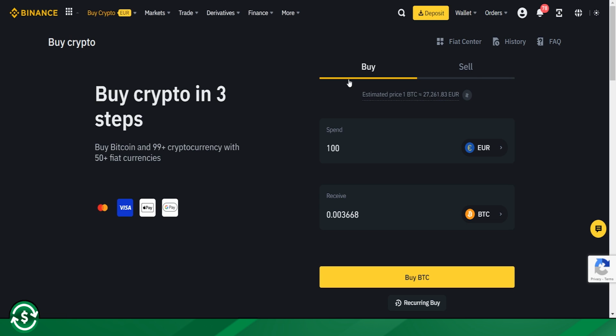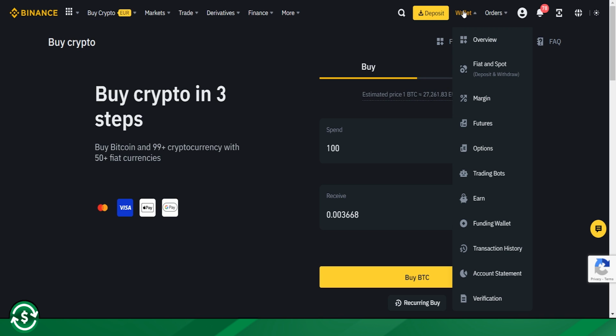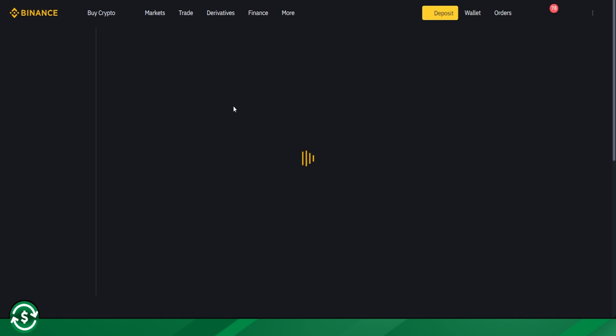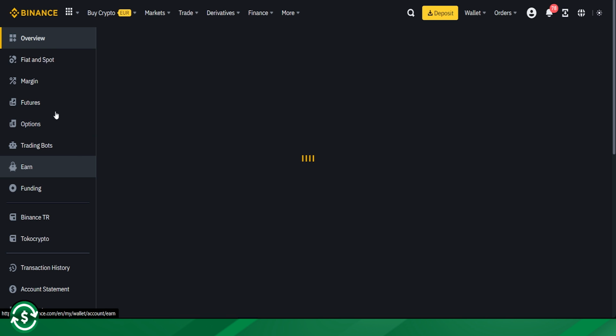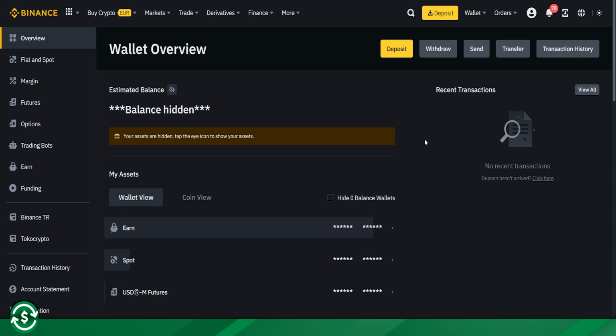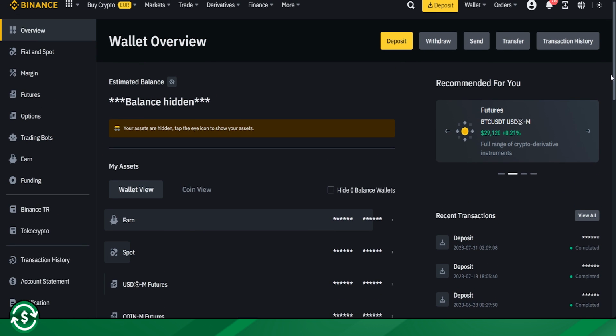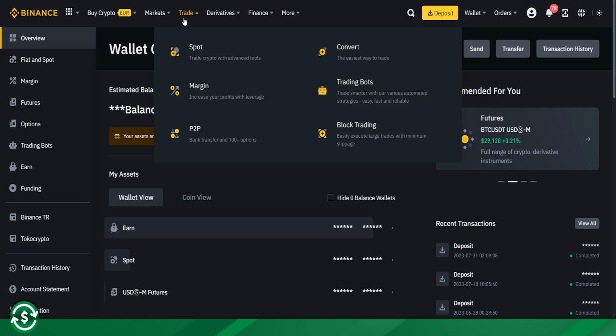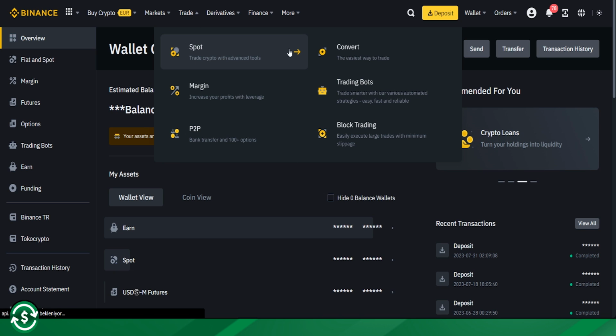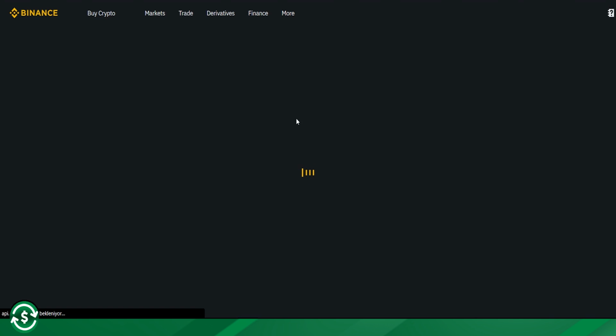So okay, after that I will also show you how to check your account. On the top of the page you will see wallet. Click here and click overview. You will see the amount of money you have on your Binance account, and basic information about your Binance account here as well: your recent transactions, and how much you have on Binance. If you also want to trade, click trade and click spot trade, and you can trade here. That's very easy, and that's the basic process.